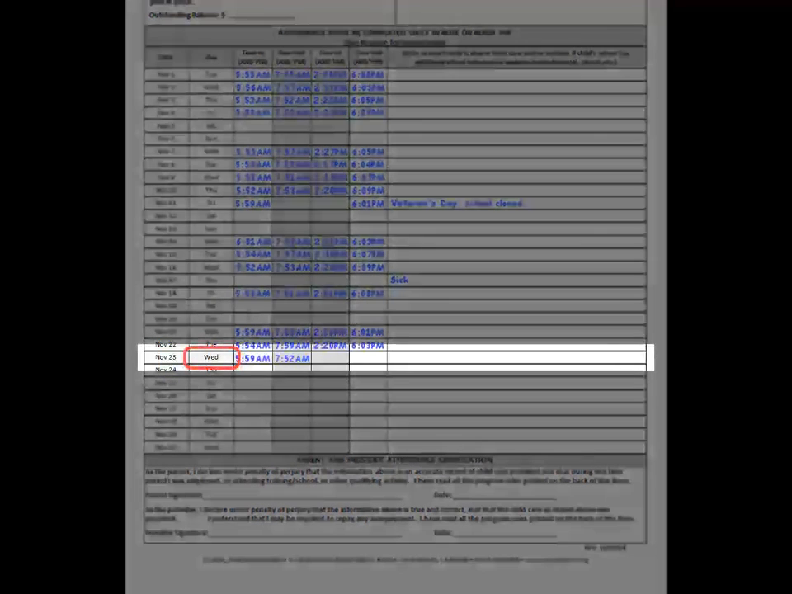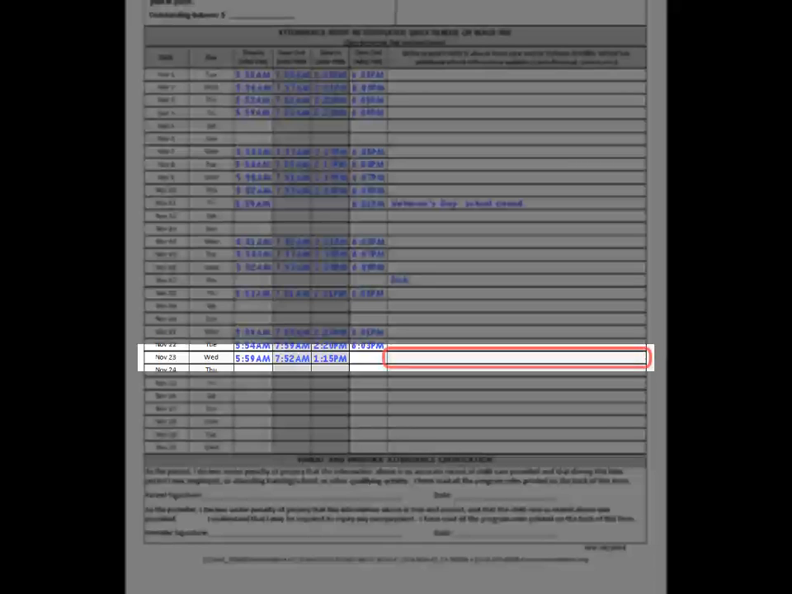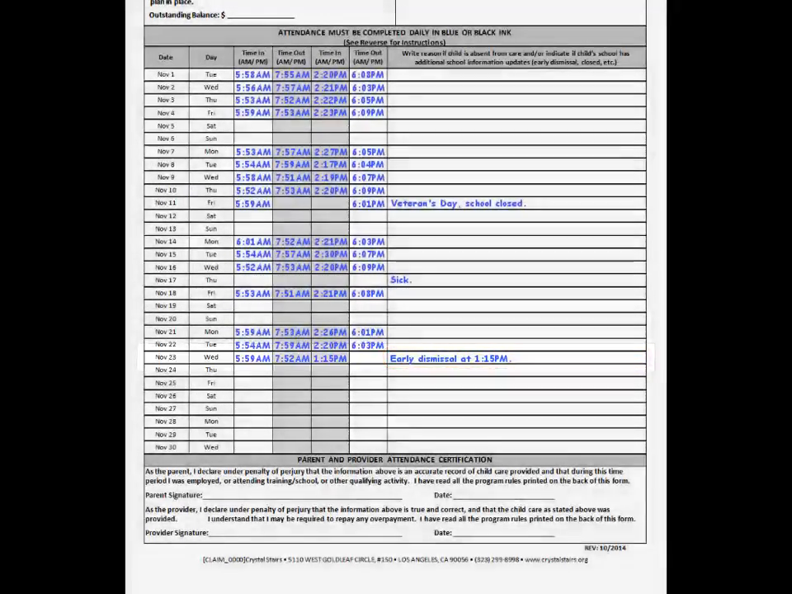Next, for our example, the following Friday, Monday, and Tuesday are written as normal, but on the following Wednesday, the school has early dismissal at 1:15 p.m. So in our example, the provider writes the exact time they picked up the child from school in the dark gray time in box and documents that school was let out early that day in the far right box, making sure to write the exact time the child was picked up from school.